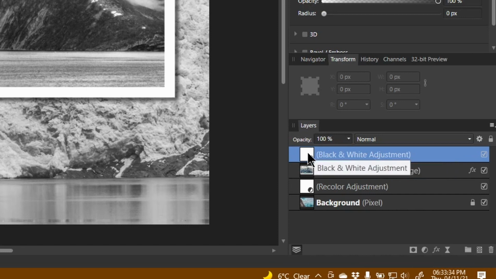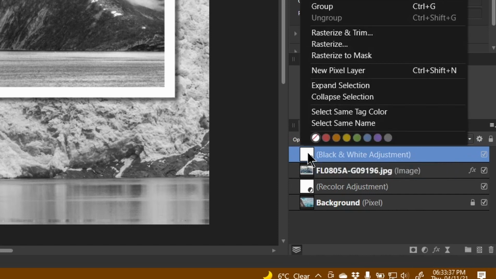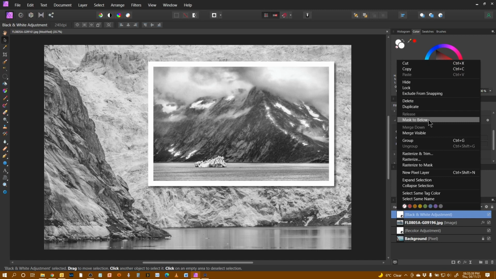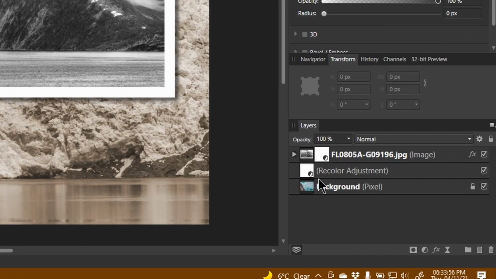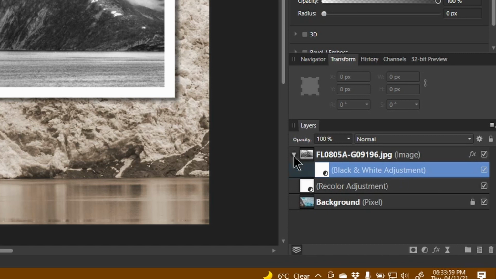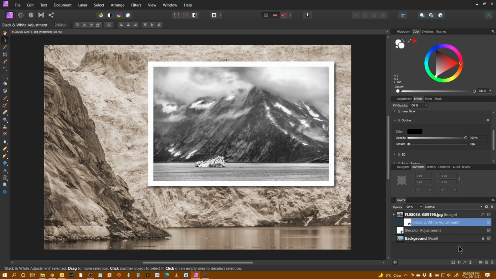We can fix that by right-clicking on the icon and selecting Mask to Below. And what that does is it makes it apply just to the layer that's below it. So I do that. And now we can see the black and white conversion has only happened with the picture in picture. The layer below is separate. So we can drop down the arrow, and we can see it's now just part of this layer, so that it's not affecting the items below it.